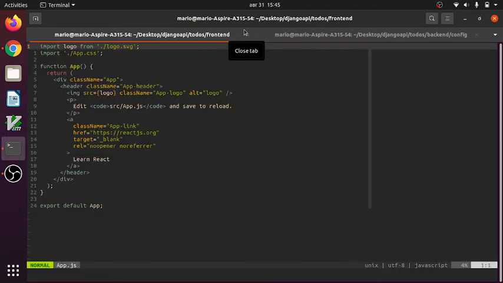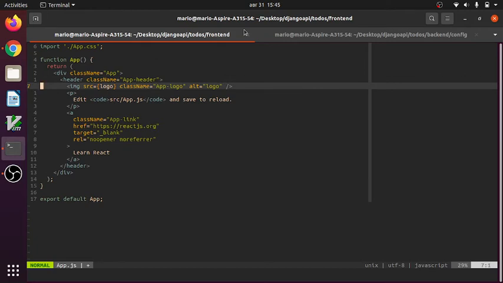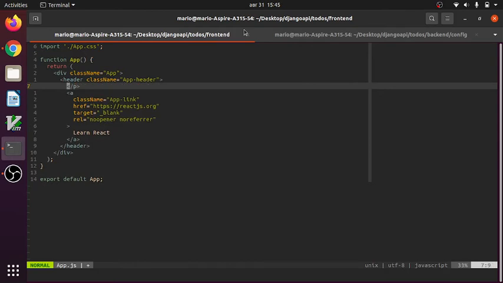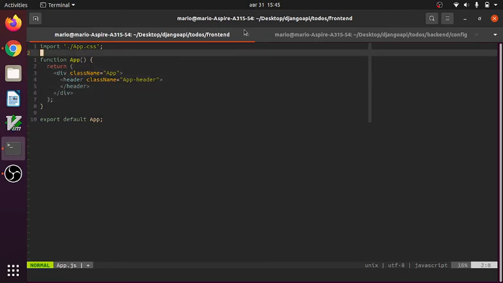Yes. Okay, I don't need the logo. I will leave the CSS. I don't need the logo. Let's remove some information here. I will just import from React.